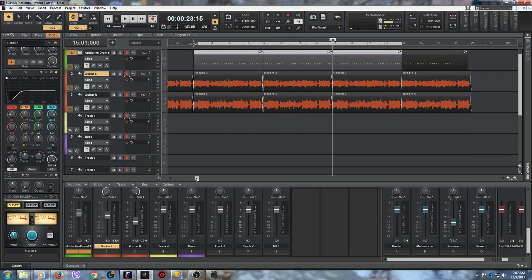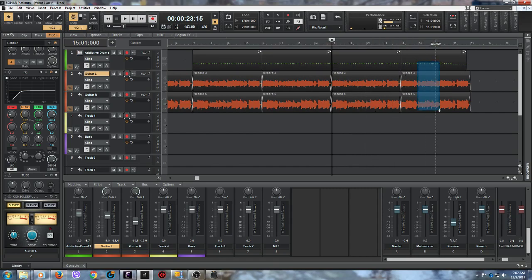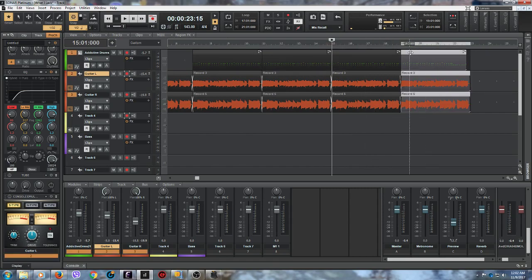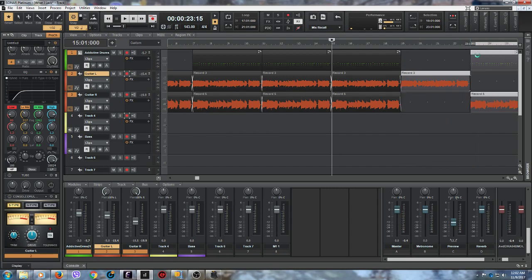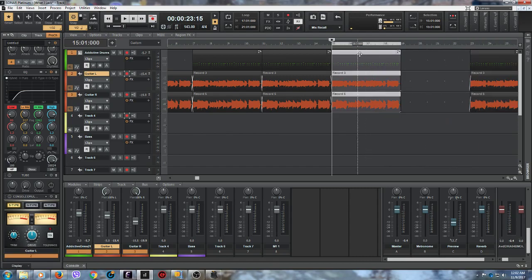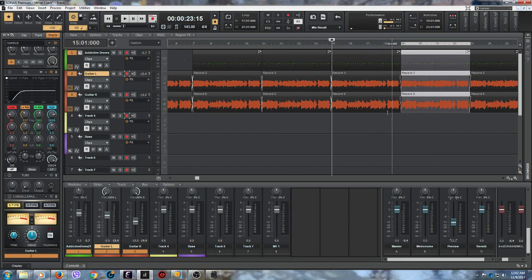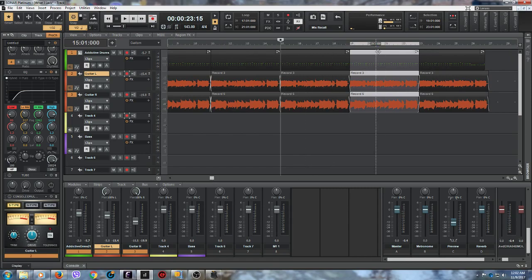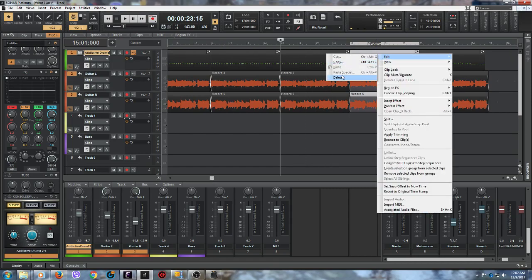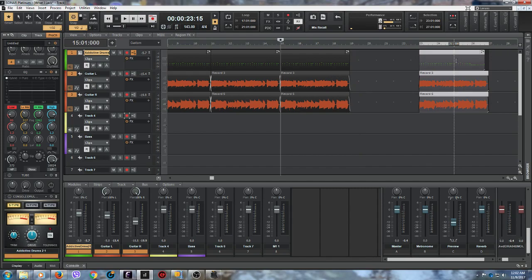But say I decided, you know what, I want this part of the song to go on one more measure. Well, I could just grab this part, slide it over a measure, and then grab this part and slide it over. So now I've got one more measure of that part with the drums and the guitars right there. Now I don't think I do want that, so I'm going to delete that and just move this back.